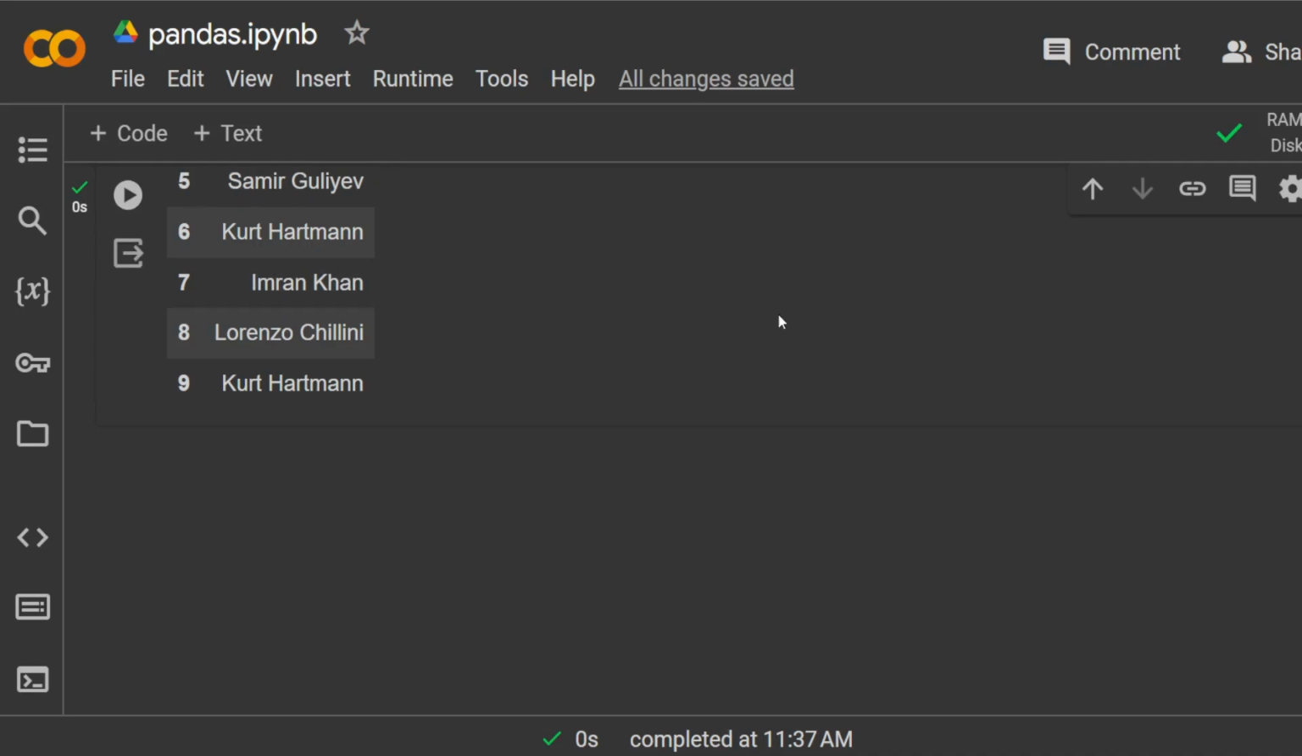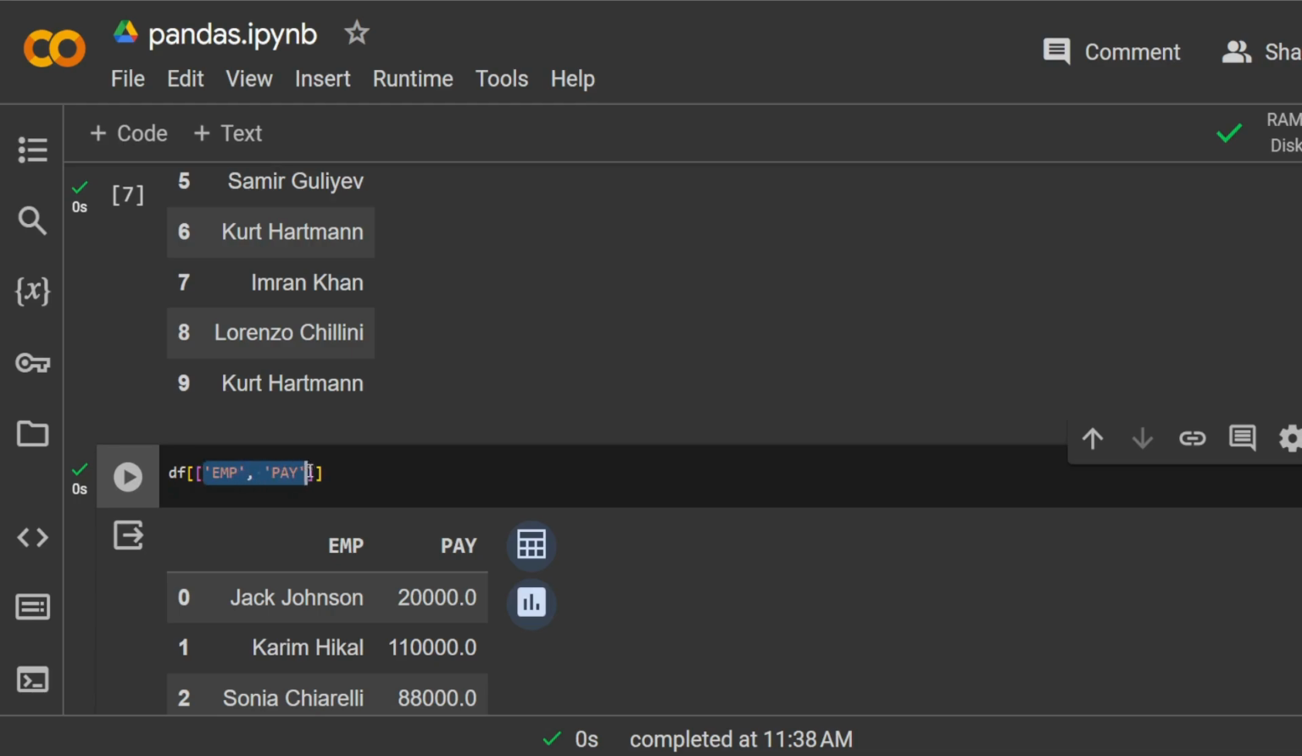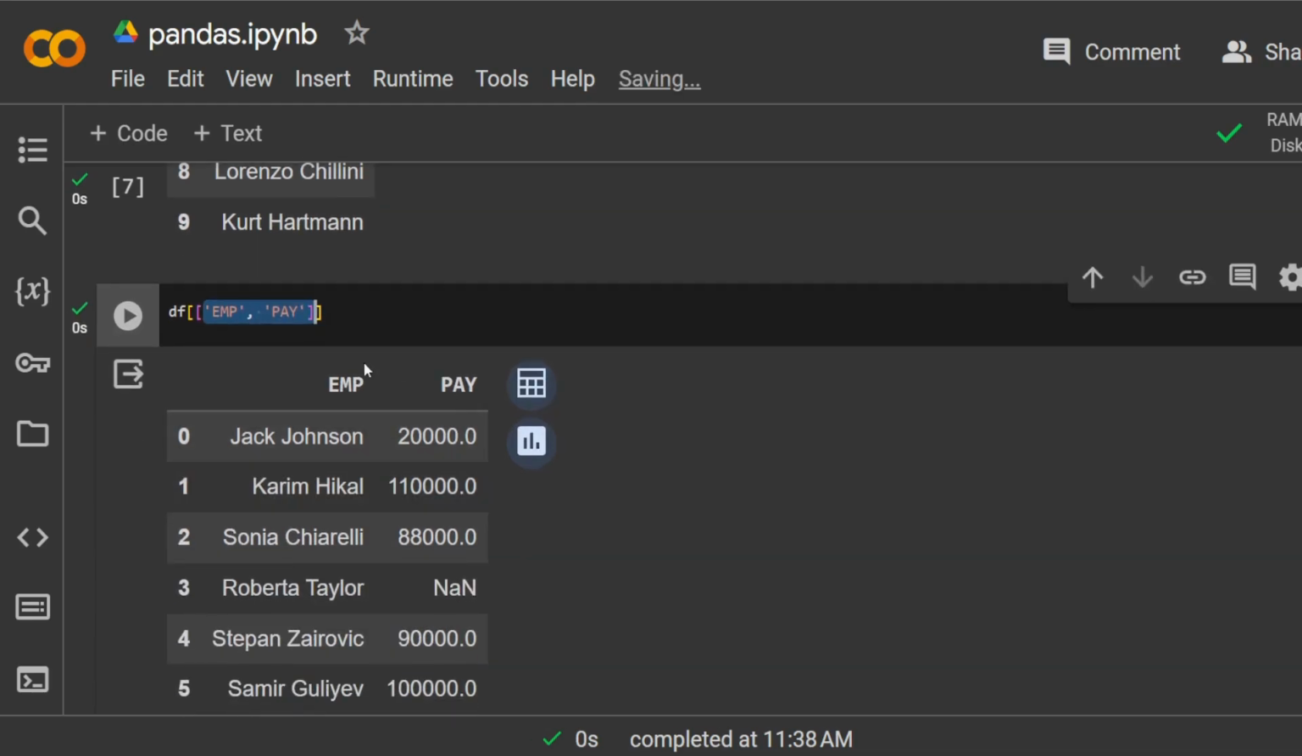And if we want to select two columns, for example the employee and also the pay of that employee, we're going to indicate the names of the columns, and we're going to have both columns, one standing next to the other.